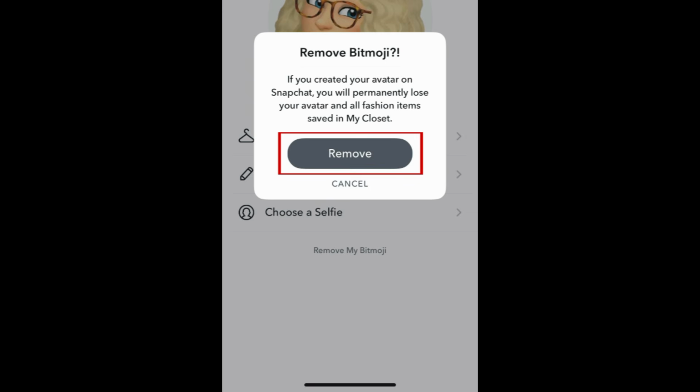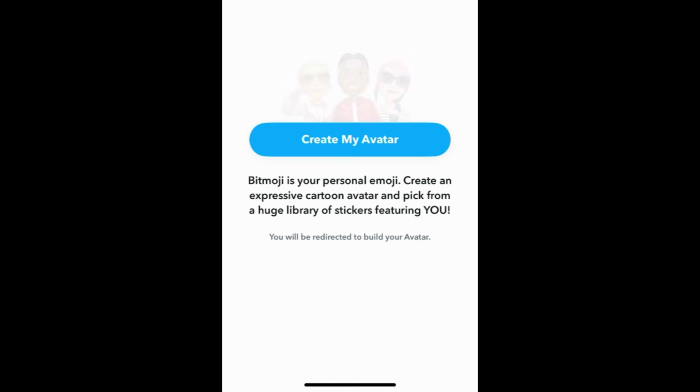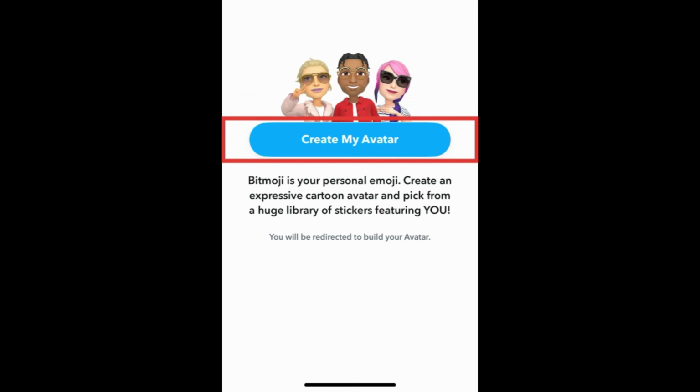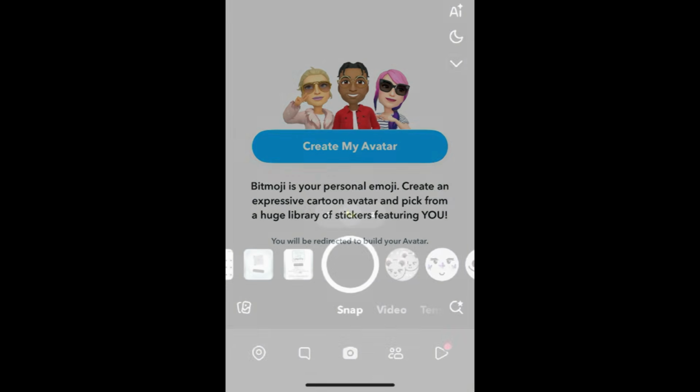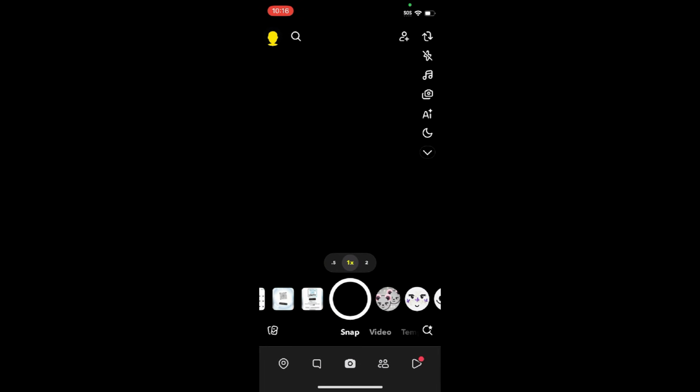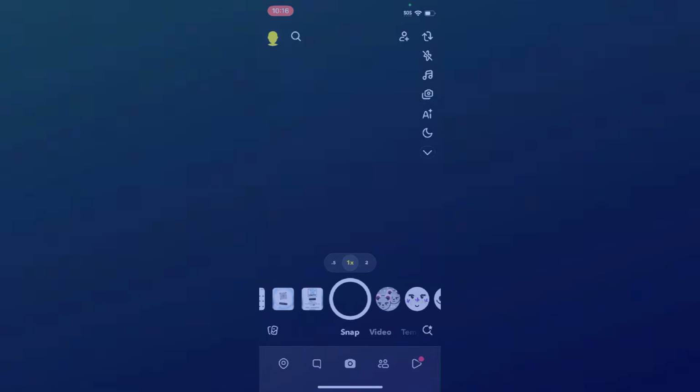To confirm, tap Remove. Your Bitmoji will then be deleted. You can create a new Bitmoji at any time. That's all it takes to remove your Bitmoji from your Snapchat profile.